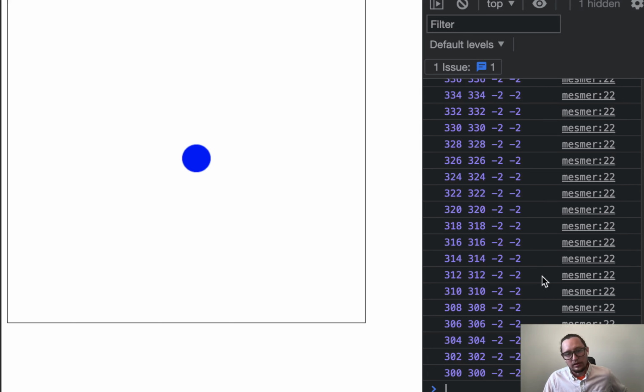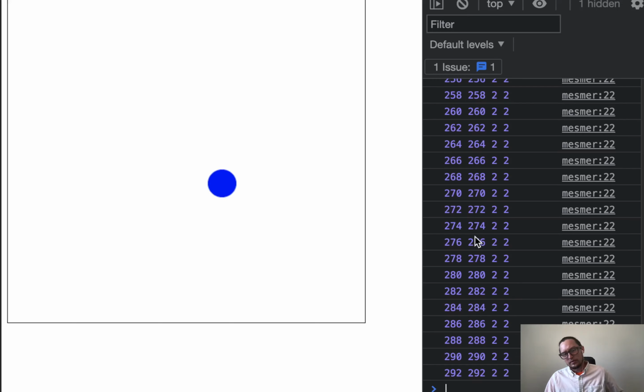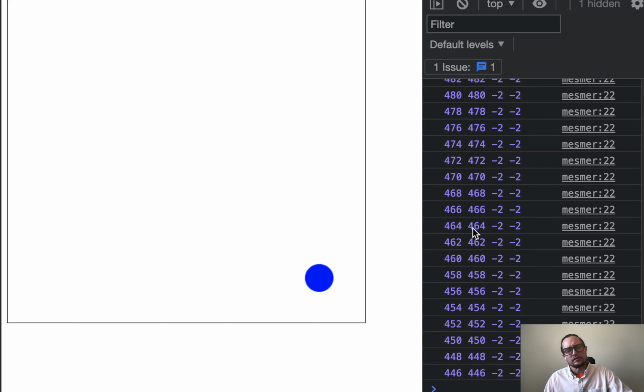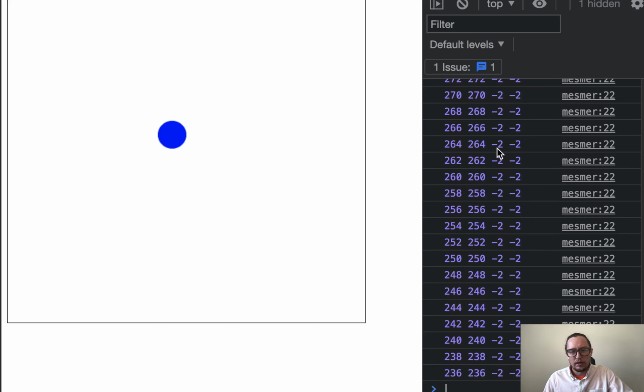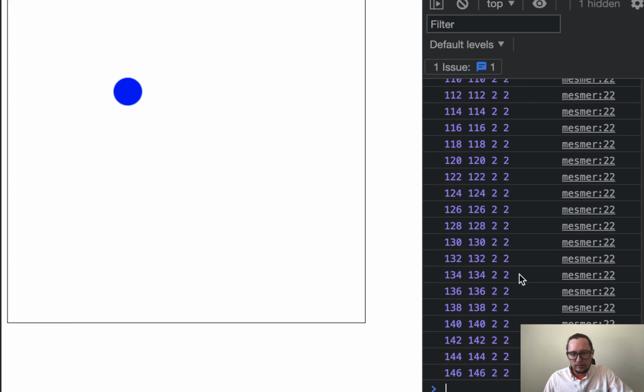And I went ahead and added this print statement to track the coordinate and the direction. I think it's called the direction. It might be the speed. Yeah, the speed is 2 or -2. So that's the speed. Maybe velocity.